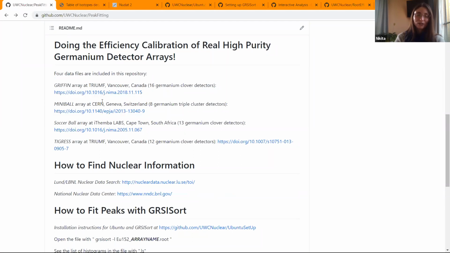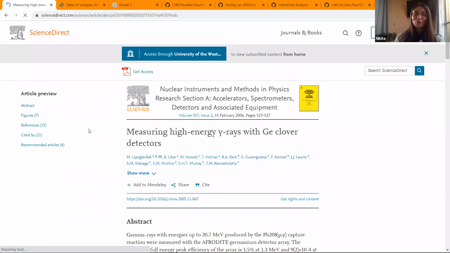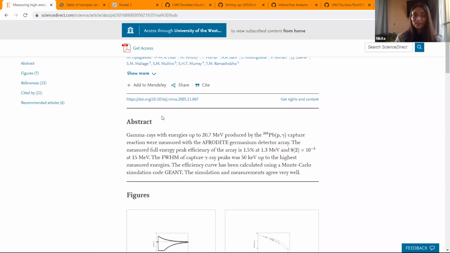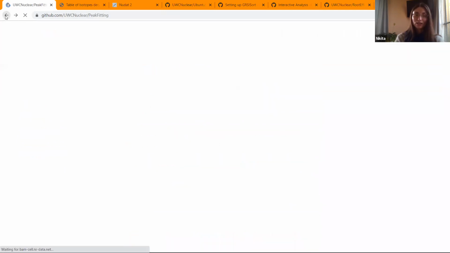For Griffin, Miniball, and the Soccer Ball, the Soccer Ball is using detectors from the Aphrodite array, which was also published. It is common practice to publish a Nuclear Instruments and Methods in Physics Research paper, a NIM paper, for any new array, so that all the physics papers related to this array always refer to it. All the details on the detectors are in this paper, and you have a paper for each array.